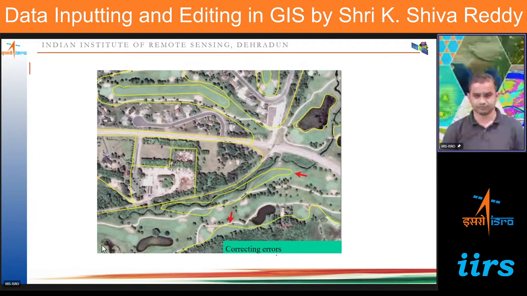Right. So let's see what are the ways to avoid this kind of error. If you see here in this image, people have already digitized. So data inputting, editing. Inputting is the one which you have done. You imported, you scanned a map, you georeferenced it. Now you digitize it. So inputting is done. But editing is after inputting, when you want to avoid errors.